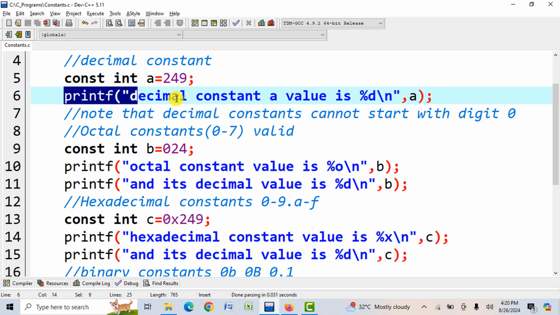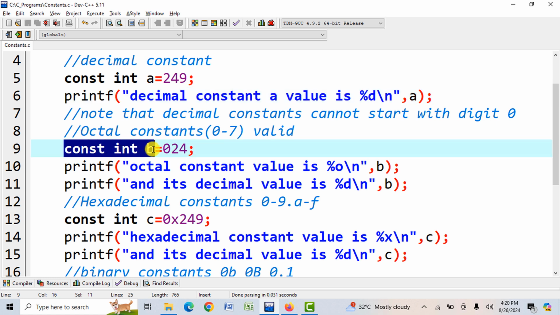On line number 6, I am printing that decimal constant value. So 249 will get printed onto the output screen. On line number 9, I am declaring one variable called b, which is of type integer and it is a constant, and I am prefixing it with 0. That means if you prefix with 0, that constant is an octal constant. So this cannot be treated as a decimal number. This is treated as an octal number.